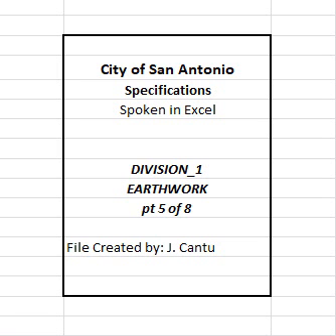Compact embankments in accordance with one of the following methods as shown on the plans. 1. Ordinary compaction.